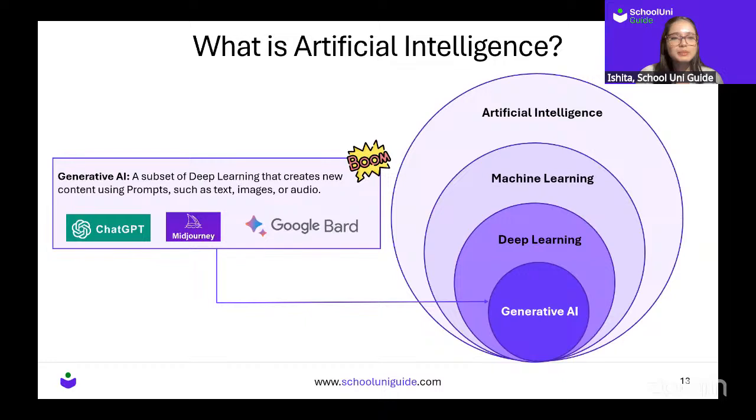So, as we mentioned, ChatGPT comes under a category called generative AI. Now, artificial intelligence is made up of many layers. So at the top, AI. Within AI, there's machine learning, then deep learning, which mimics how humans think. And within this is the hot topic, which is generative AI. So generative AI is a subset of deep learning that's able to create new content using prompts.